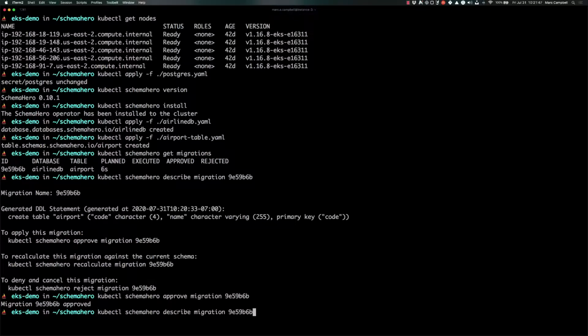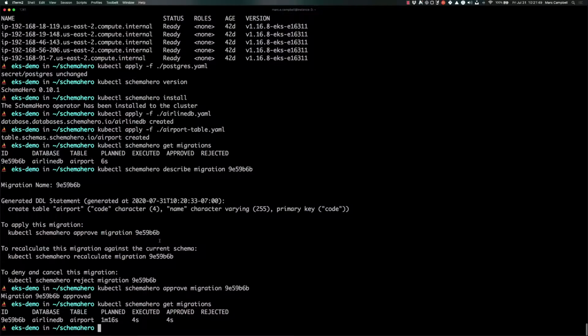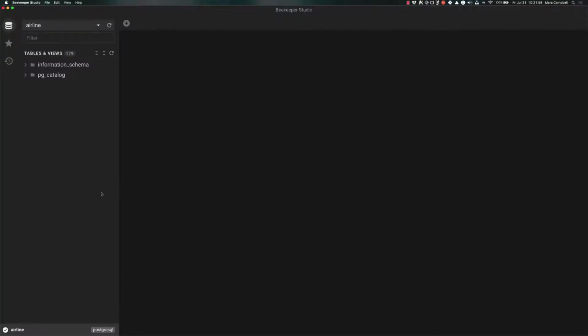And now that I've approved it, when I get migrations again, you can see that it was planned a minute ago, I approved it 4 seconds ago, and SchemaHero executed it 4 seconds ago. So I'm going to head over here to my UI that I use to look at my Postgres database, and I'm going to refresh the tables that I have. And you can see now I have an airport table. I didn't have that before, and it has these 2 columns, code and name, which meet the requirements in what I wrote in that YAML.